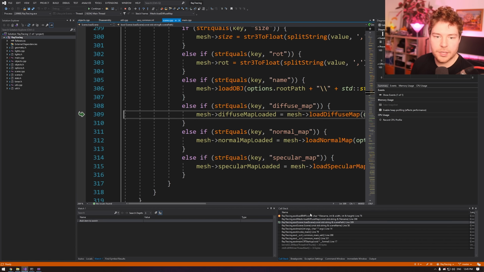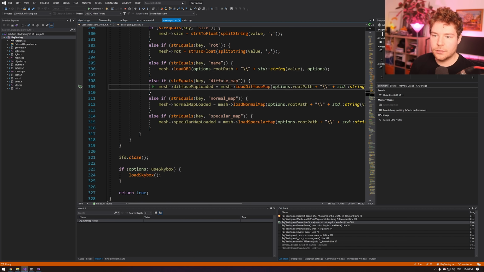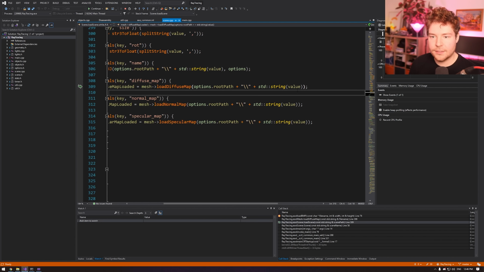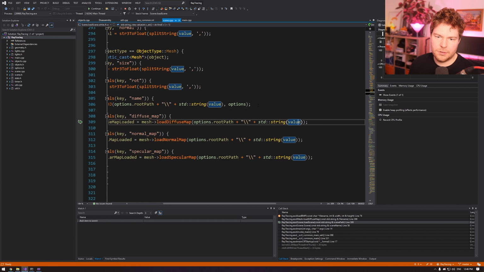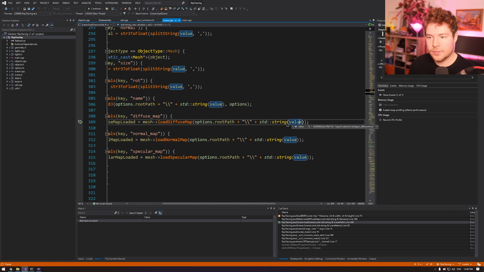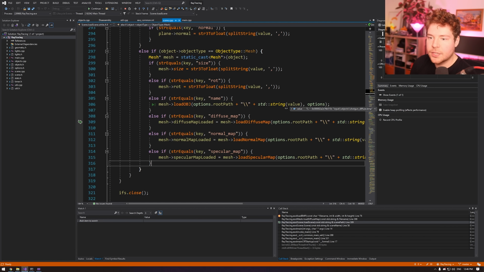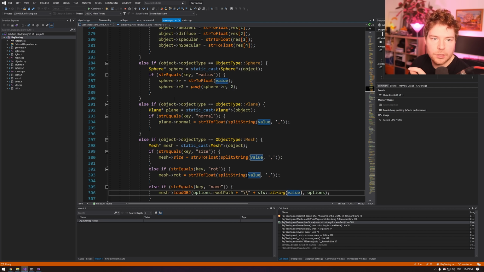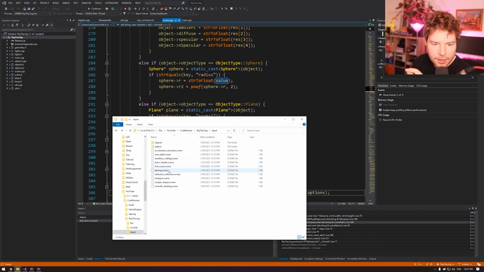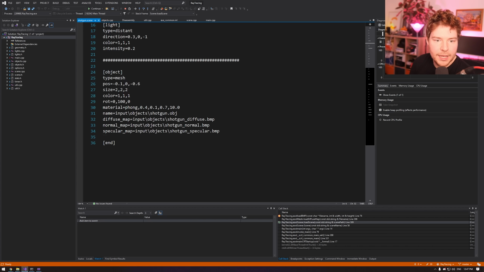So this obviously comes in from here. And mesh, oh, okay, so it tries to do options root path plus this, and then plus this string value. Okay, and what's value? Input slash objects slash shotgun diffuse. Okay, so this value here seems okay, right? Input slash objects, I assume that's coming from the actual shotgun.scene file, right? So we have input objects, shotgun, all of that stuff that's coming in from this file.